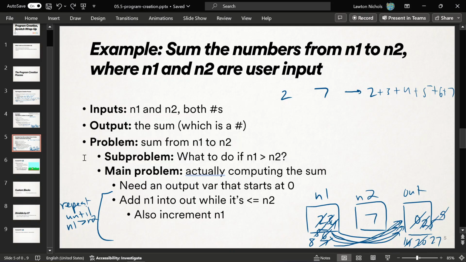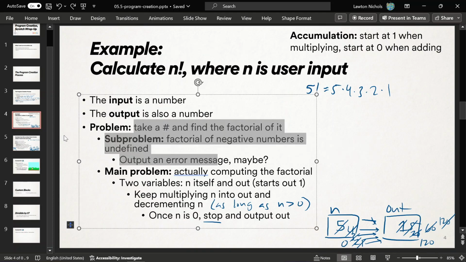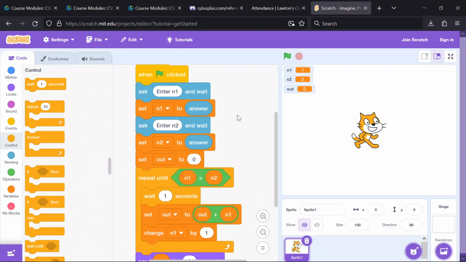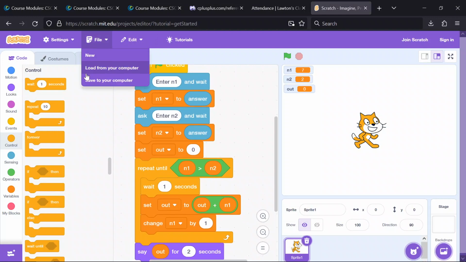That's another problem to solve. At least it doesn't lead to an infinite loop this time. Last time it really did. If we gave a bad value, it led to an infinite loop. But this one's okay. So yeah, I think that's a good enough program. Let me save that for us.